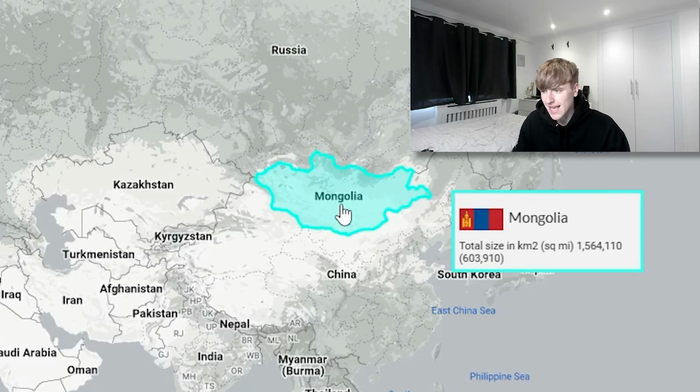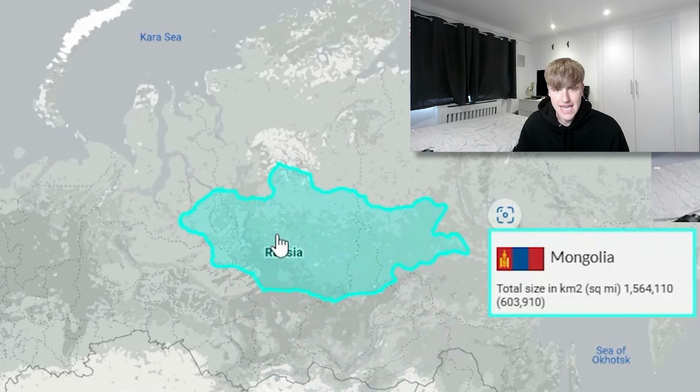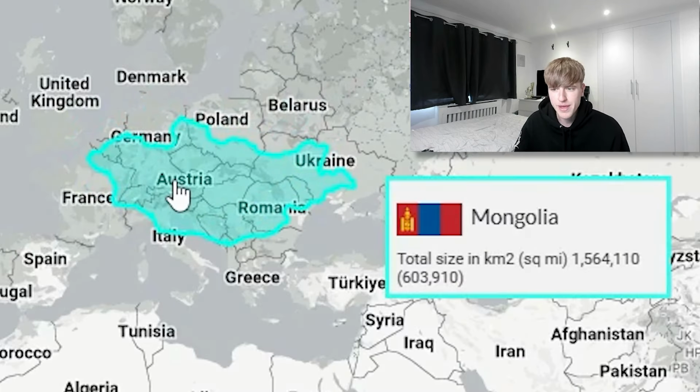Mongolia, for example. I've never thought Mongolia to be an absolutely humongous country. As you can see, here, looks kind of small, doesn't look massive. Chuck it up here, it looks humongous. Bring it to Europe, it covers the whole thing. Do you see what I mean? I feel like my life's been a lie.